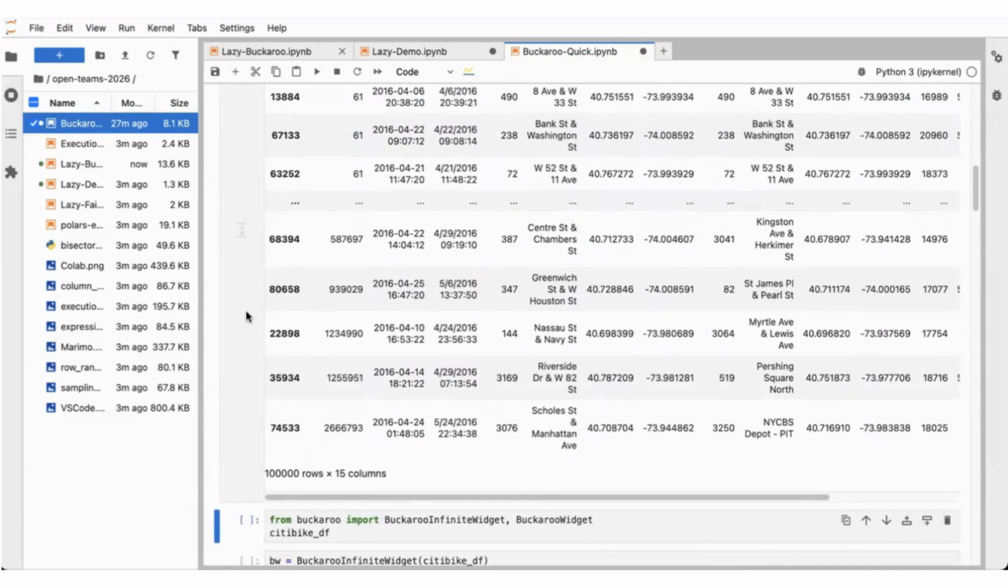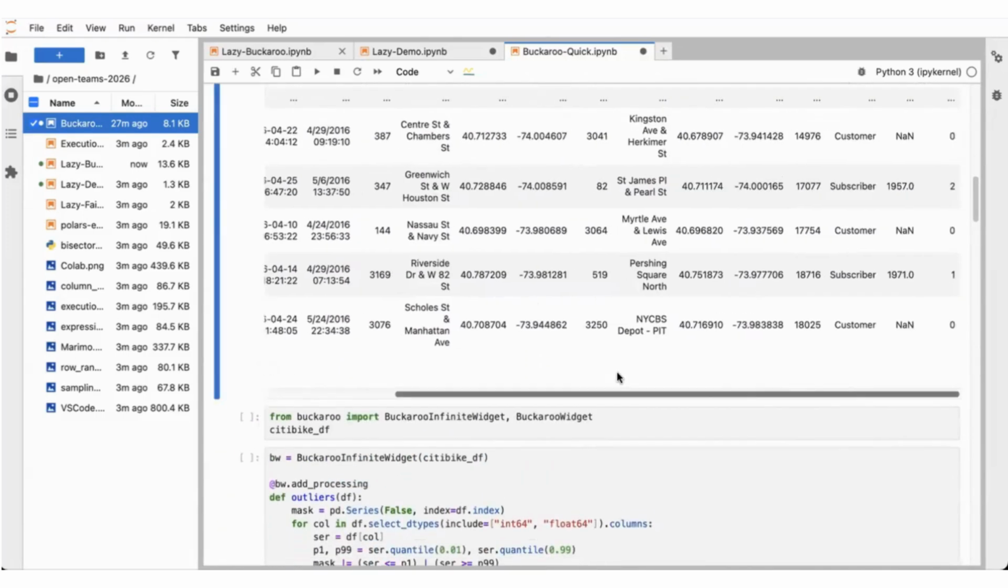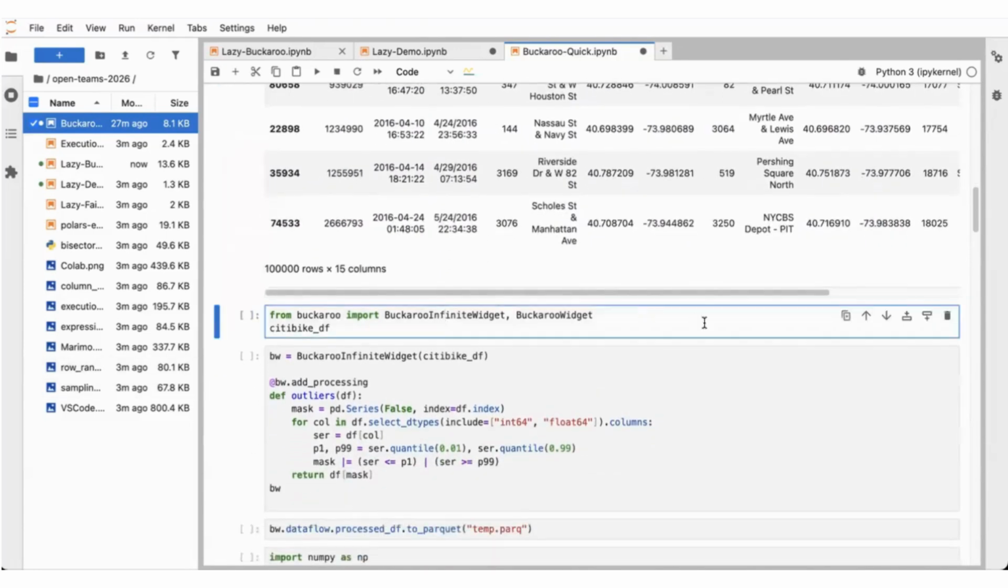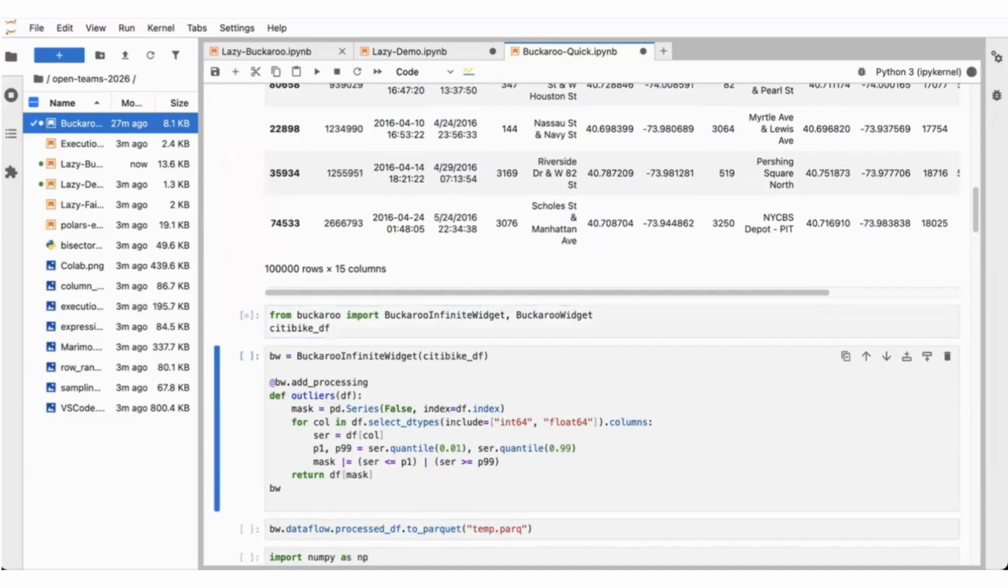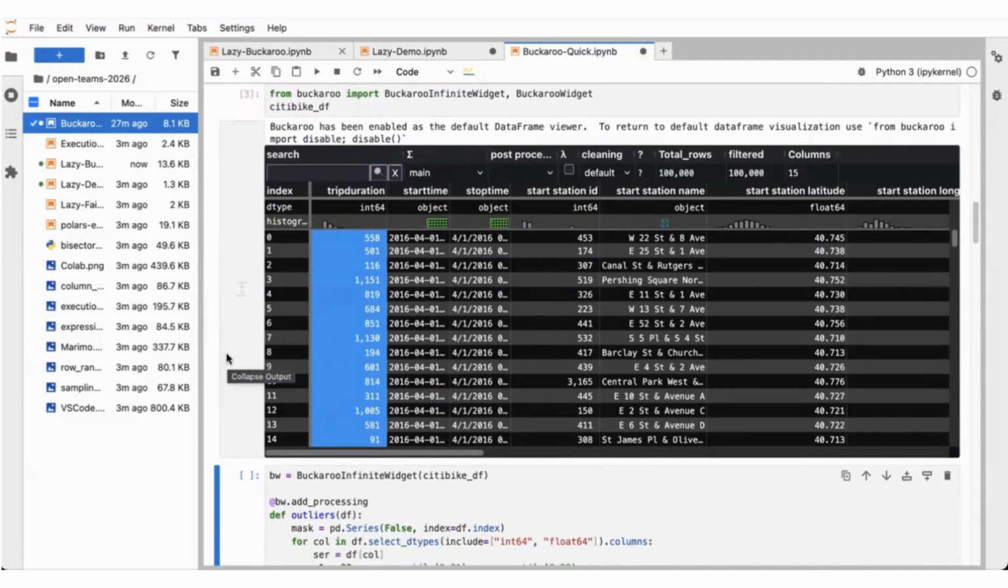but that's not the experience we have in any other place we look at data. Like you can scroll through a table. Like we have to scroll. Well, Buckaroo has to do that too, but let me show you this with Buckaroo. If you just import Buckaroo, Buckaroo becomes the default display method for data frames.